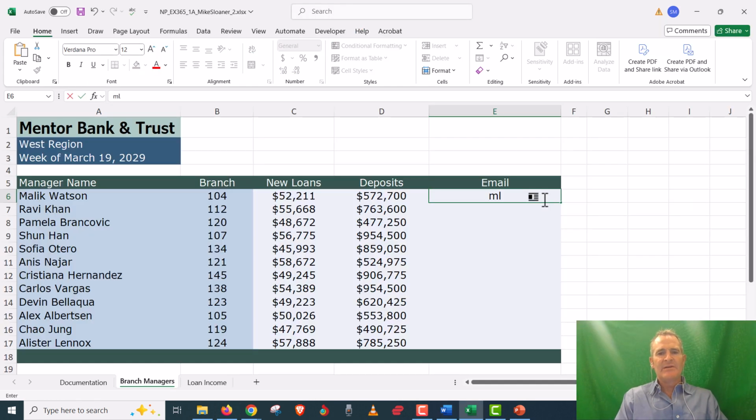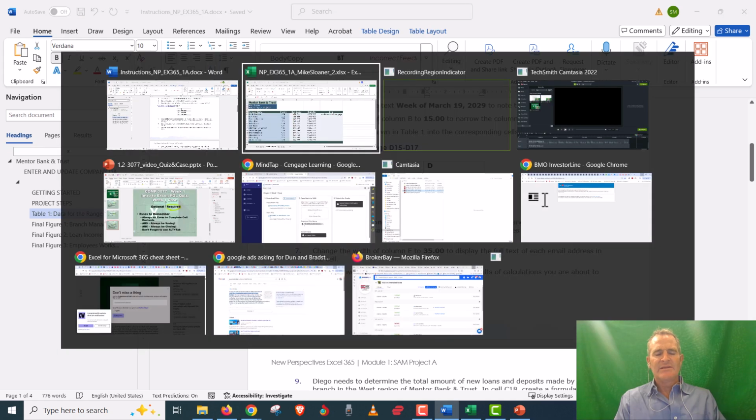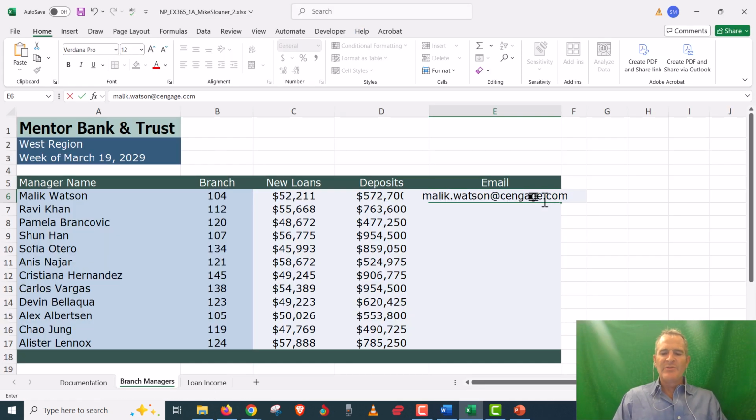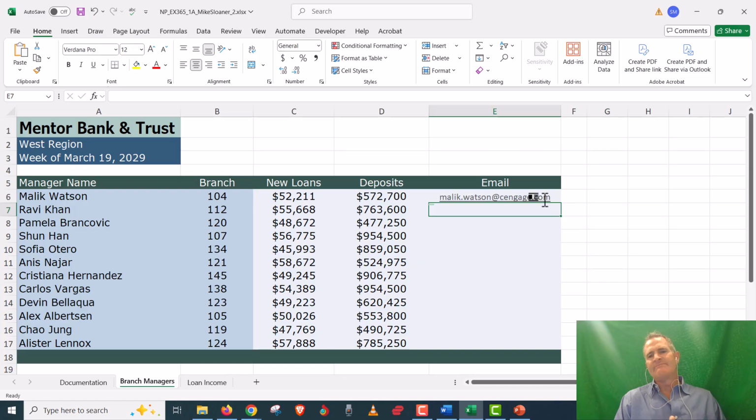Let's type it in. Malik.Watson at, I think it's Cengage.com. Then when you hit enter, you'll see a neat thing that Microsoft Word does that too. Same with PowerPoint. It automatically makes a hyperlink when you have an email address or a web address. But that's not why this next thing works.